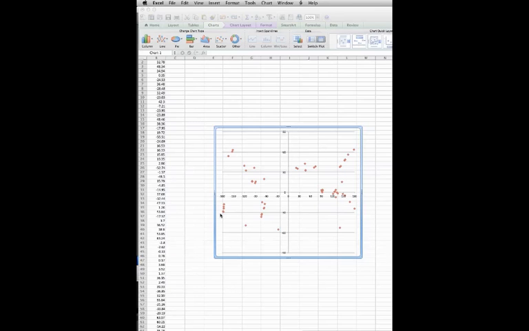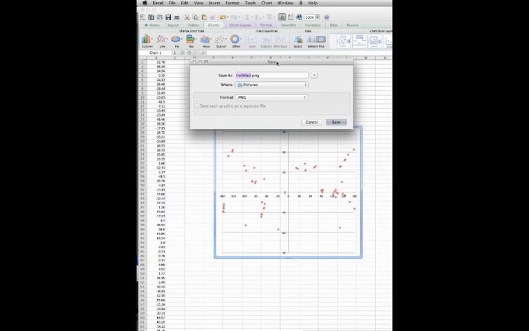Okay, so now we have our chart all ready to go. The next thing we want to do is save this as a picture. So we can select our chart, and then I try to click right on the line. I'll right click, and you'll notice that I have the option, you may not be able to see it, Save as Picture. If you get that option, you just click Save as Picture.